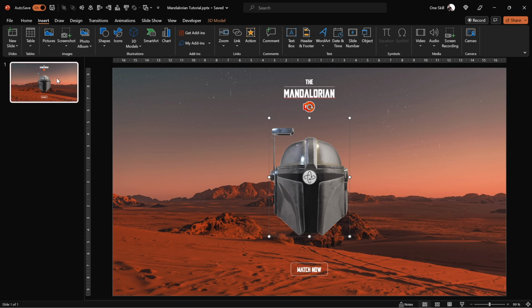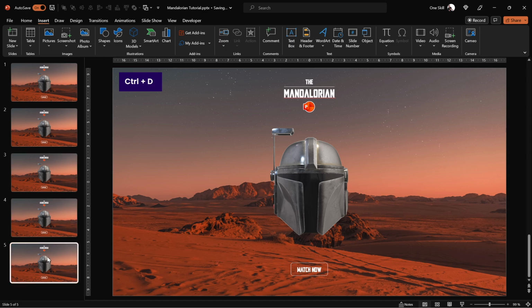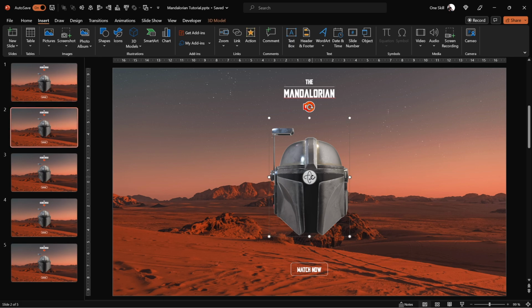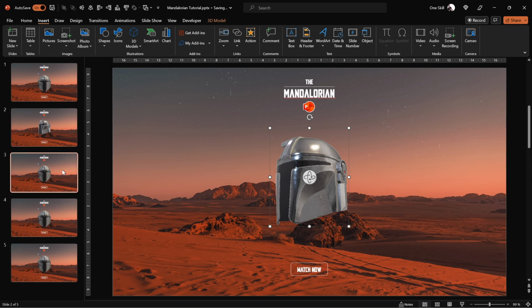And now, let's just duplicate slide number 1 4 more times, so that we have 5 slides in total. Alright, so now we have 5 identical slides, that's good. So let's leave the first slide as it is, and on the second slide, let's grab this little handle in the middle, and let's make sure that now the helmet is facing to the top left side of the slide, okay?